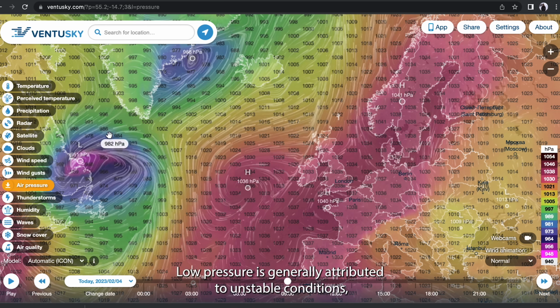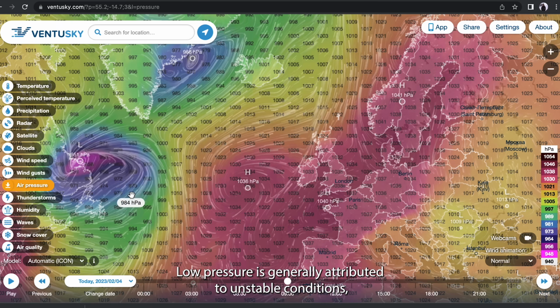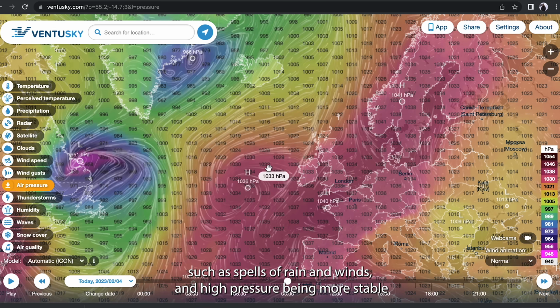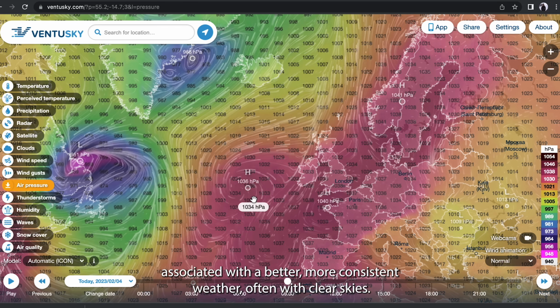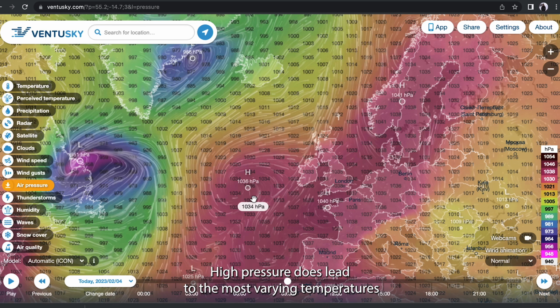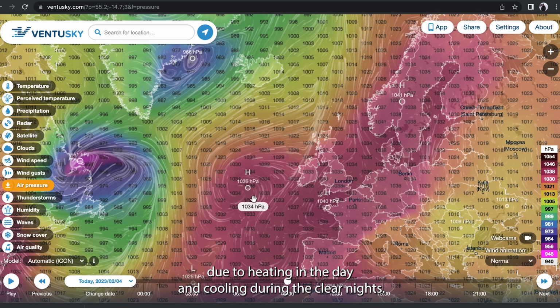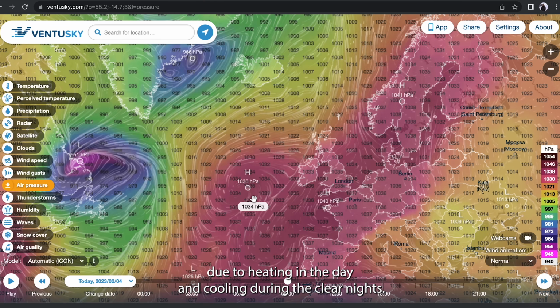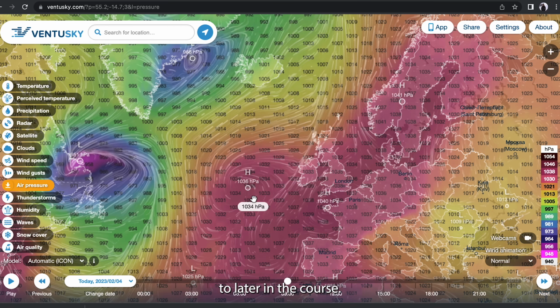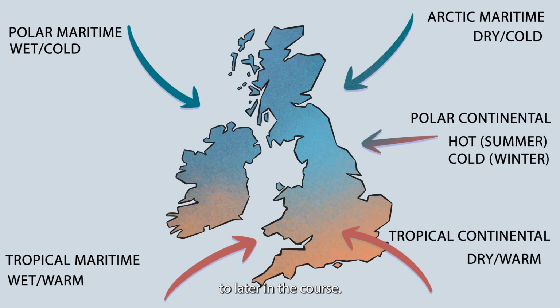Low pressure is generally attributed to unstable conditions, such as spells of rain and winds, and high pressure being more stable, associated with a better, more consistent weather, often with clear skies. High pressure does lead to the most varying temperatures due to heating in the day and cooling during the clear nights, and this can be useful for various weather phenomena also, which we'll come on to later in the course.